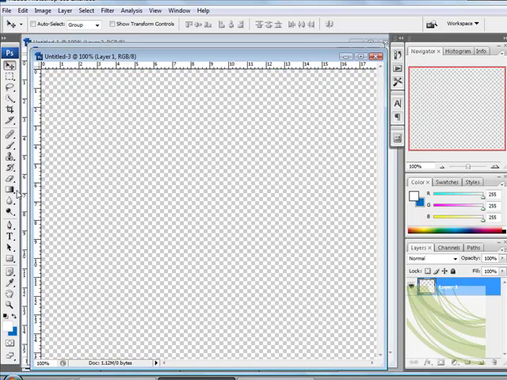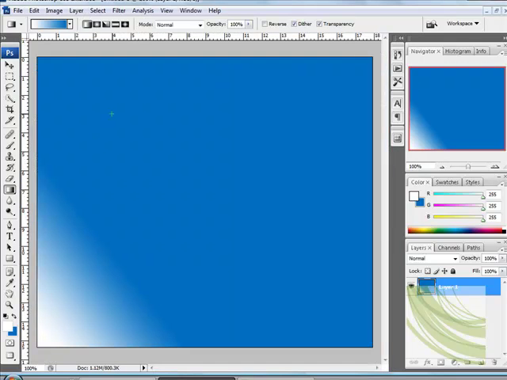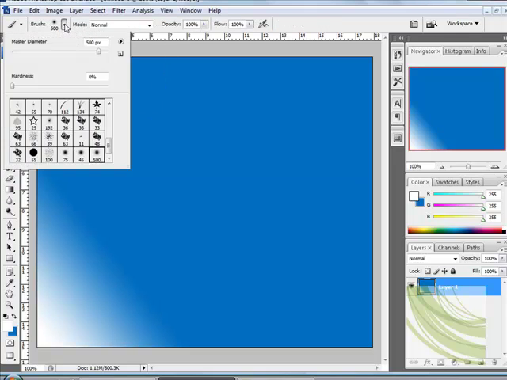So let's begin. The first thing I want you to do is create a really simple gradient like so, and the next thing is to go to your brushes. I'm just going to delete the brush that I've previously saved. Make sure you select a diameter of 500 and a hardness of 0%, so we have a really soft brush.